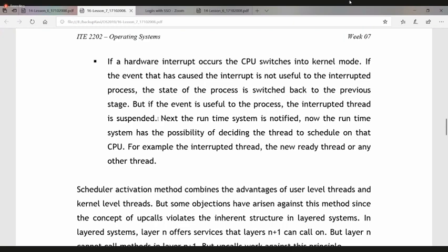So once you suspend, because you need it to run, next time when the system is ready, you can schedule it to run on the CPU. For example, the interrupted thread, the new ready thread, or any other thread you have to run on the CPU, right?